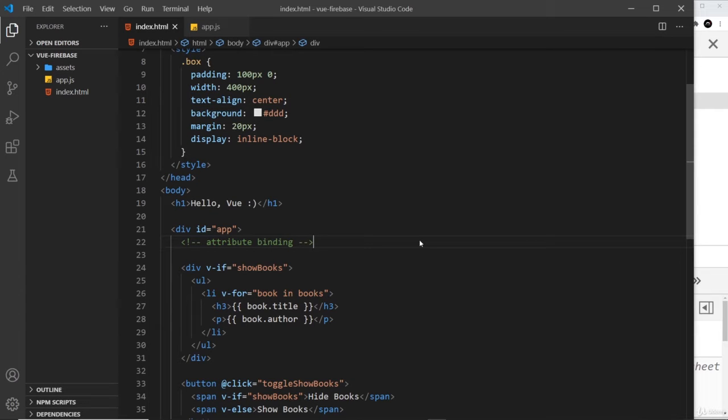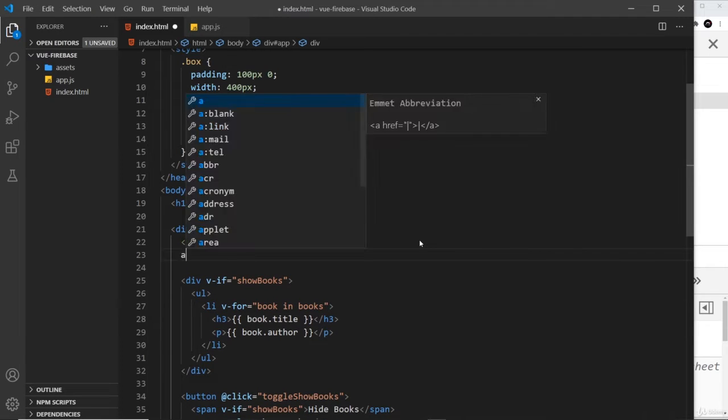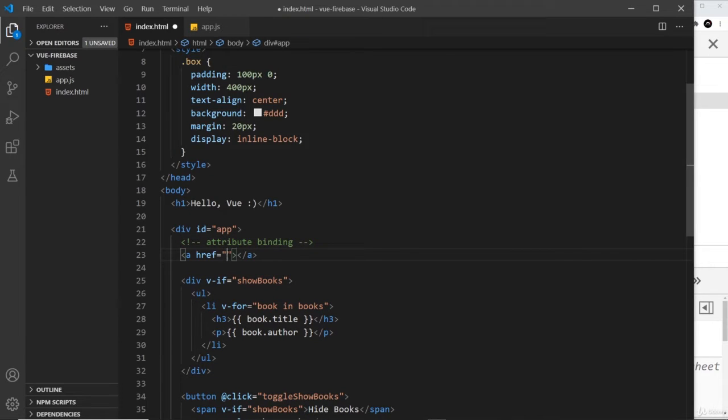So now I'd like to talk about a concept known in Vue as attribute binding. Attribute binding is when we bind dynamic values to HTML attributes. So say for instance we had an anchor tag. The href is an attribute. What if I wanted the value of that to be dynamic?